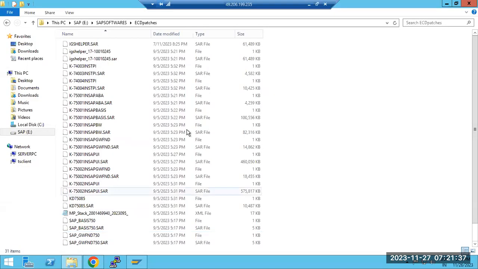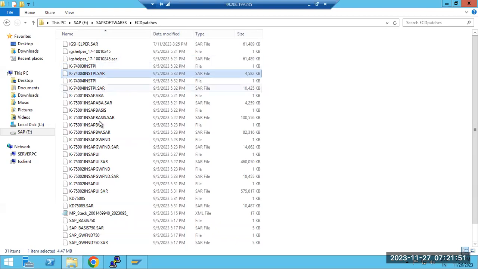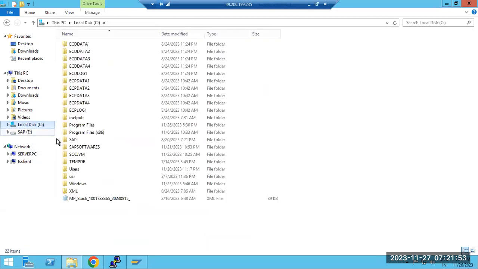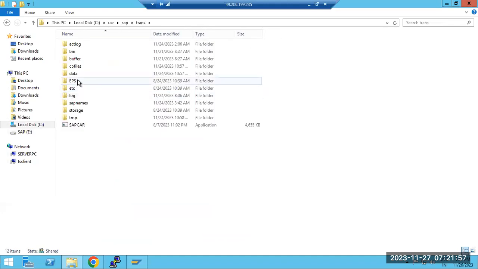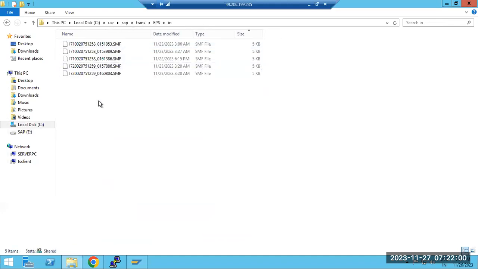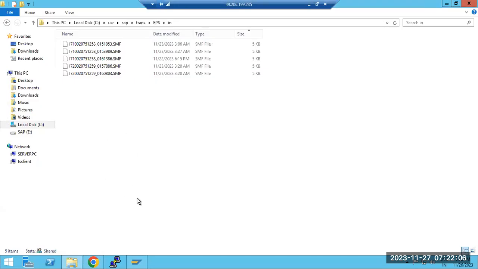It will extract all the patches. Why? Because these are all SAR files. Normally when you are uploading from SPAM and SAINT, we have to do it manually, but here the tool takes care of that responsibility. It will extract all the patches, then move them to the USR SAP trans EPS in directory. Here you can see 5 items. When that phase comes, it will be filled up with all the patches.